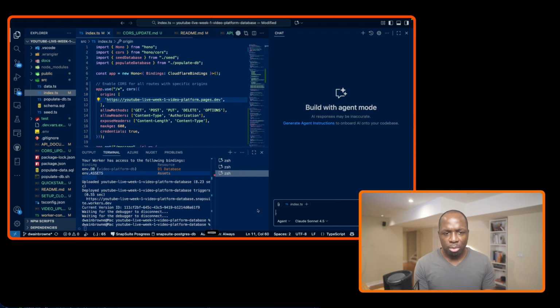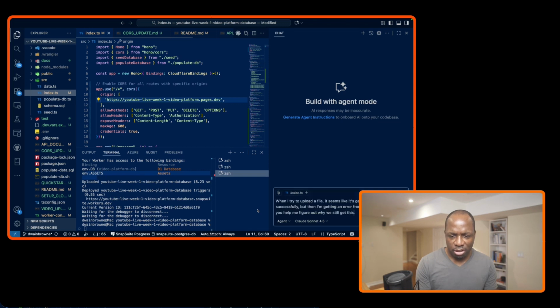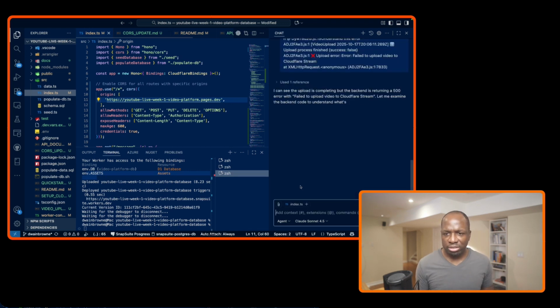So when I try to upload a file, it seems like it's getting uploaded successfully, but then I'm getting an error from the back end. So can you help me figure this out? Why are we still getting this? So come on, paste the error again. I see the upload is completed with 500 fail. Cloudflare Stream, let me examine the backend code.